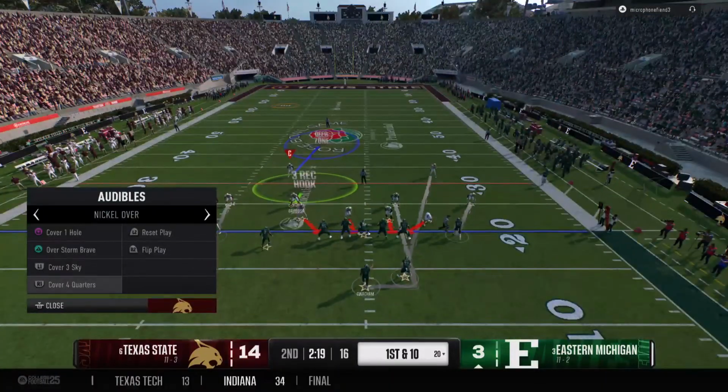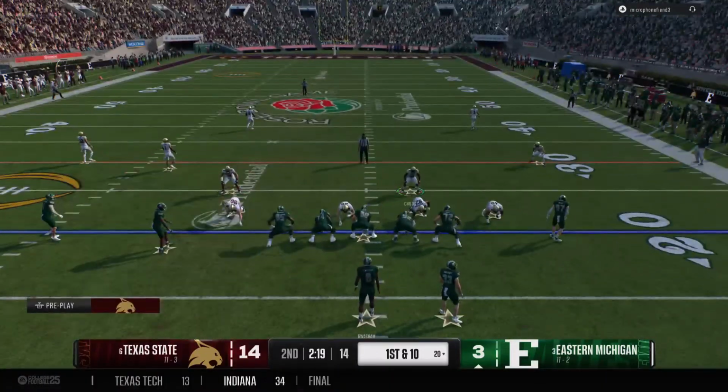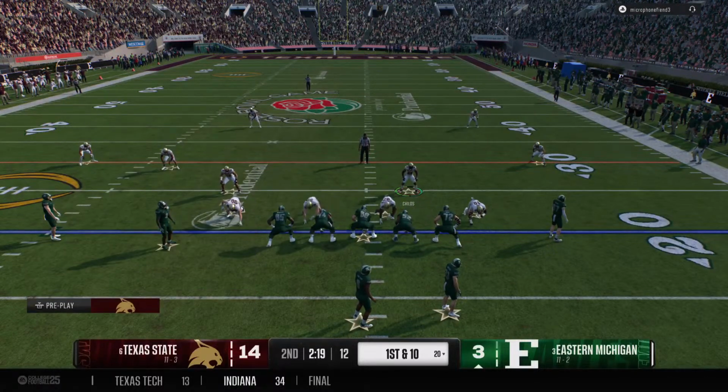Eastern Michigan's offense is back out there now. A premium here on ball security. The last drive, of course, ended in a fumble.